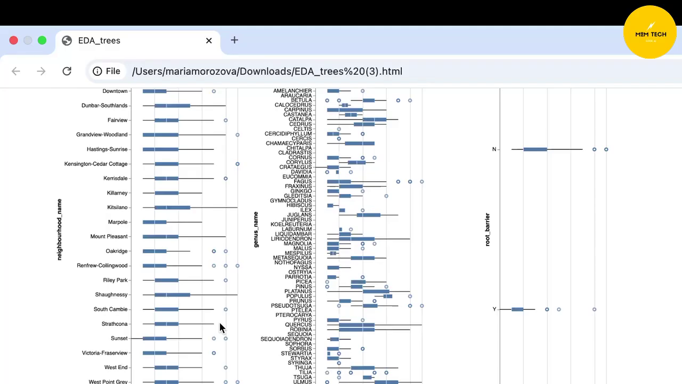After this exploration, I figured out that tree diameters differ significantly between neighborhoods, and some neighborhoods tend to have a higher median diameter with fewer outliers, indicating more uniform tree sizes. Different genera have very different diameter ranges. Also, trees without root barriers are more common, and trees with root barriers tend to have smaller median diameters, possibly due to growth restrictions.